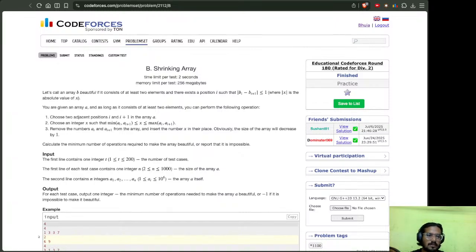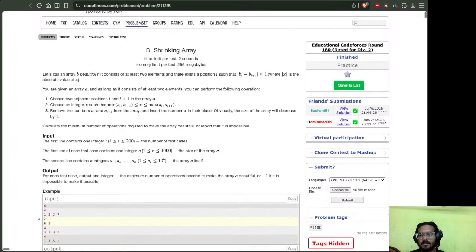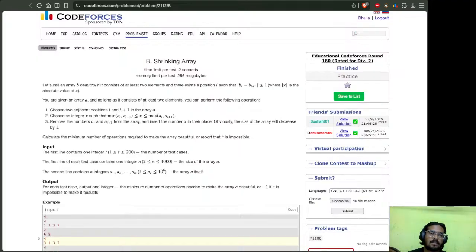What is beautiful? We are given that array B is beautiful if it consists of at least 2 elements, more than 2 elements possible, and there exists a position i such that the absolute value of b_i minus b_(i+1), the current minus the forward one, is less than or equal to 1. It can be 0 or 1, negative is not possible. The difference between the two should be 0 or 1.